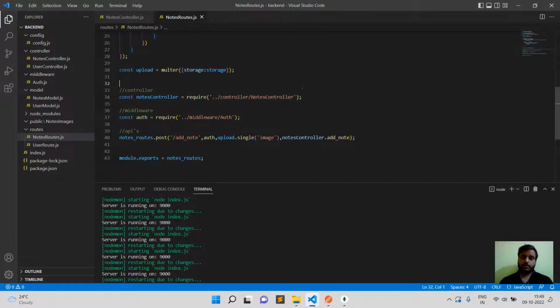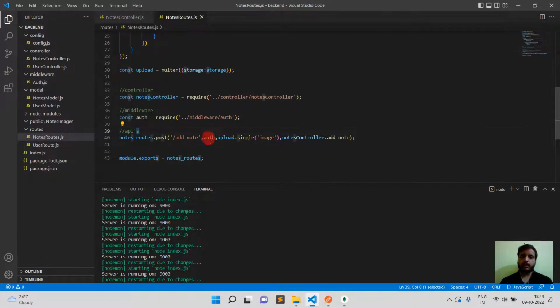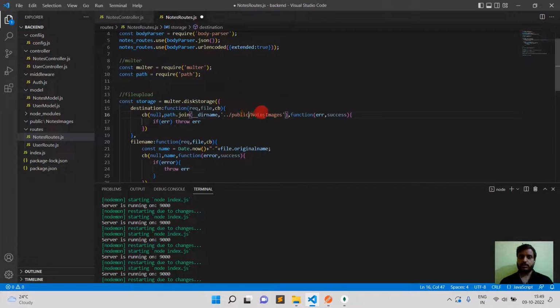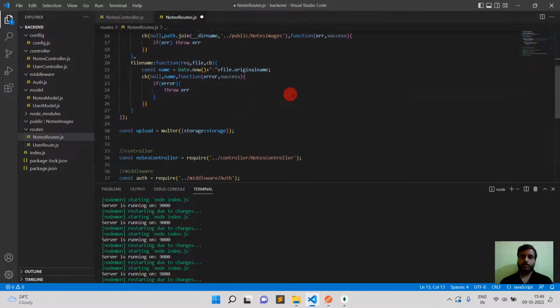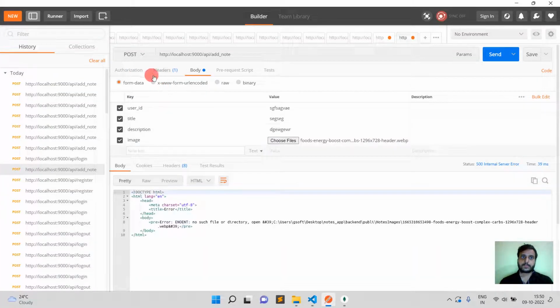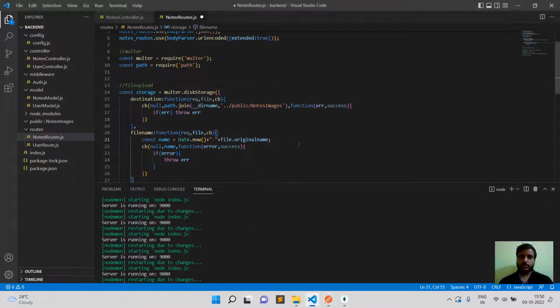Actually I have done some mistakes on my notes route. My middleware is having no issues, so no issues are there in my middleware, you can see. Okay, now the auth will be after that image. Okay, and I have also done some mistakes on the spelling. Now I'm going to save this and you can see I have set the header and choose some image from here. Press on send button, then you can see authorization is required again.